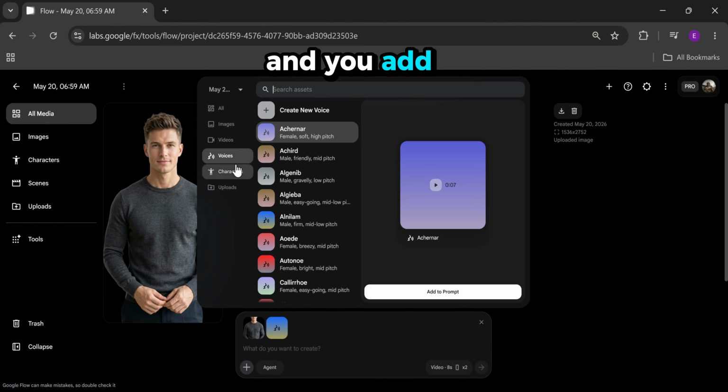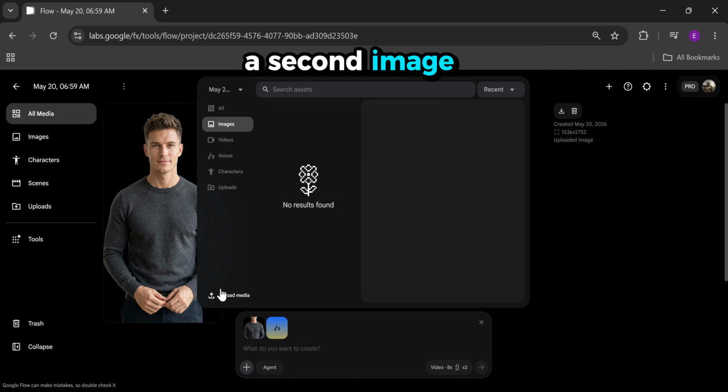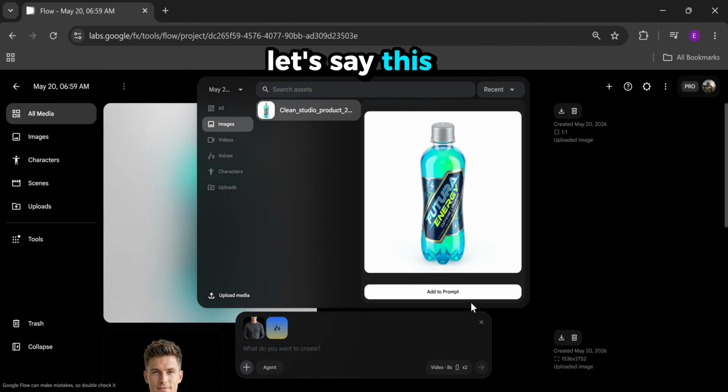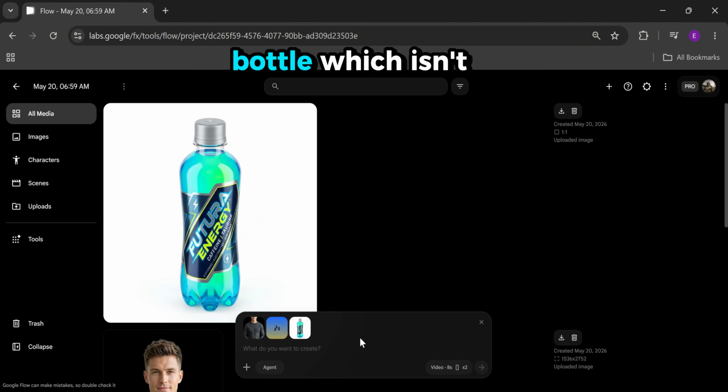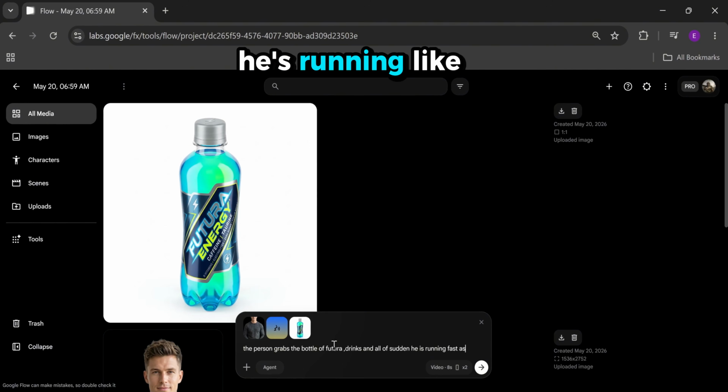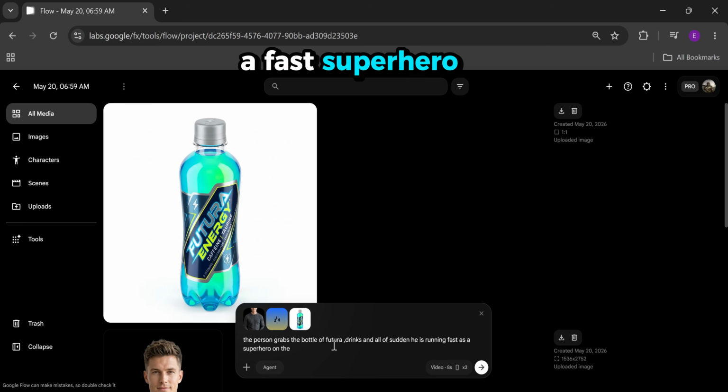Let's say I'm gonna choose this one. And you add a second image to make the video with, let's say, this bottle, which isn't a real brand. I created this bottle in Google Nano Banana, and here I'm writing a prompt. The person grabs the bottle, he drinks, and all of a sudden he's running like a fast superhero and says, "This gives me all the energy possible."